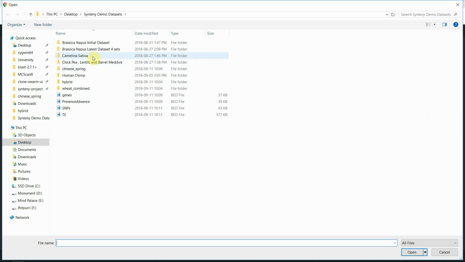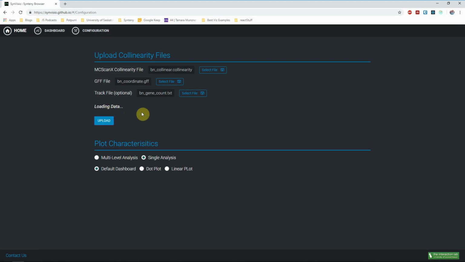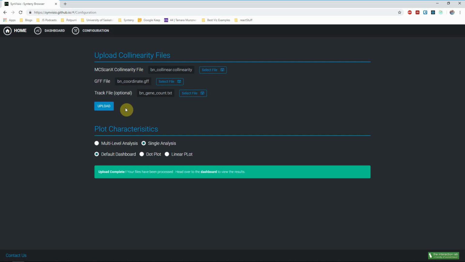So let's say, for example, I select, in this case, brassica napus. So I select the collinearity file, then I select the GFF file, and I select a track file. In this case, I've already generated a gene count, which is basically just a bedGraph format file, which just has the chromosome ID, the start, the stop, and the scalar value that you're trying to represent. So I click on that. I have both the gene count and the gene density. So let me just show the gene count for now. I click on upload, and once the files have been uploaded and processed on the UI, it shows me that it's complete.